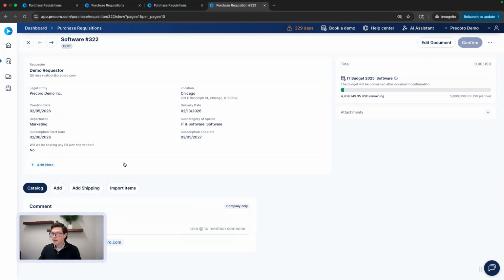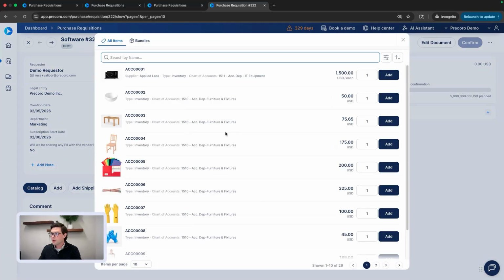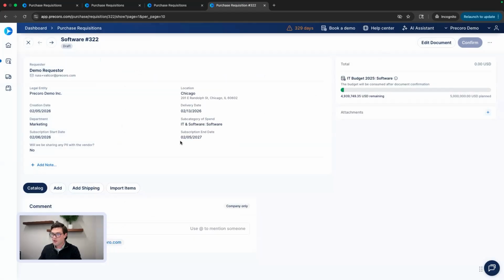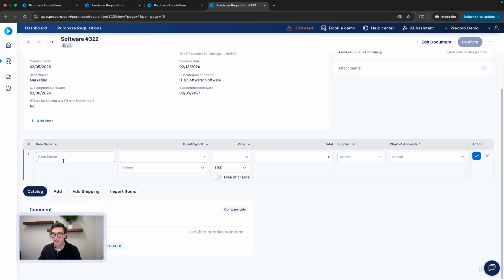Next, we'll go ahead and start adding line items to the requisition. Two methods in which we can do this. First and foremost, we have our internally hosted catalog. This will be all of your scheduled A pricing, negotiated items, repeat spend, things of that nature. We also have our ability to add new items or request items that aren't within that spend catalog here.